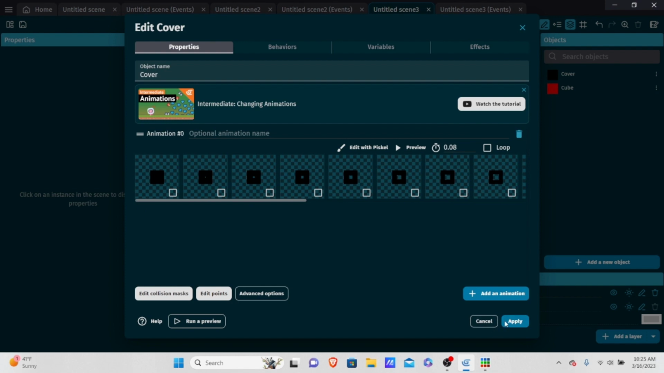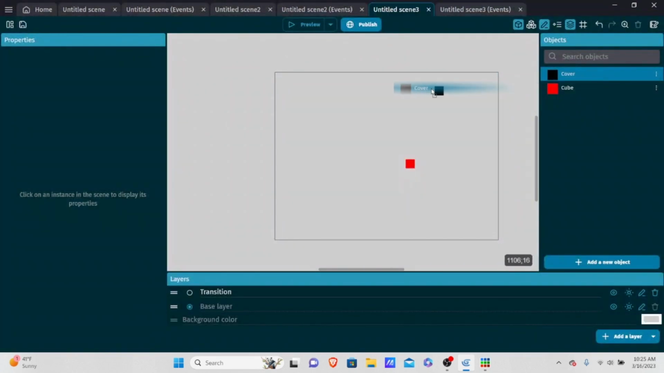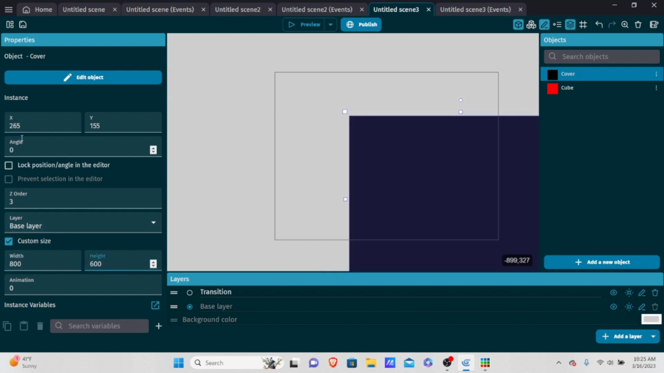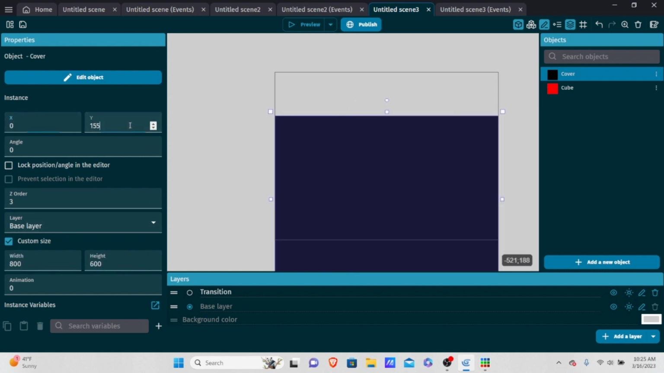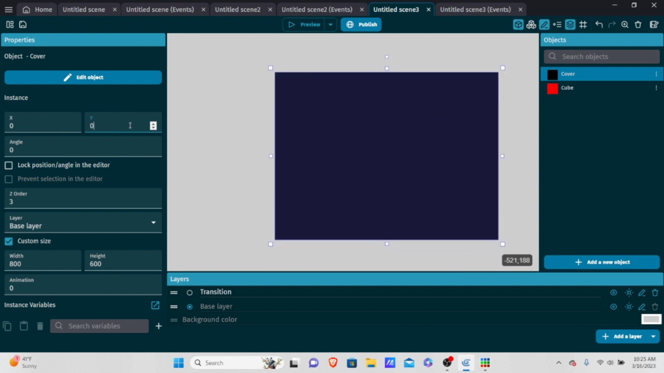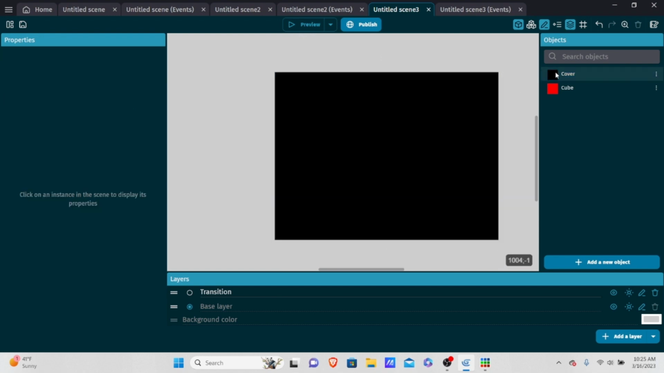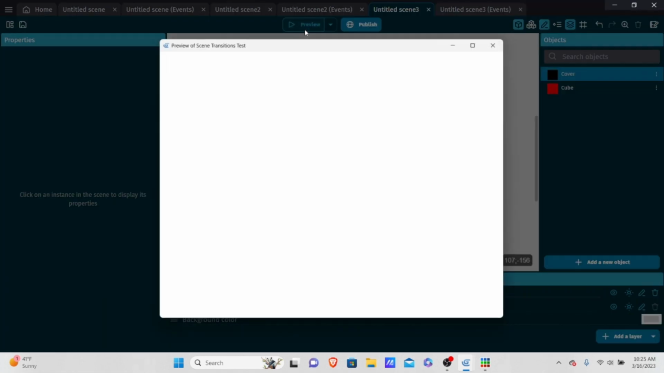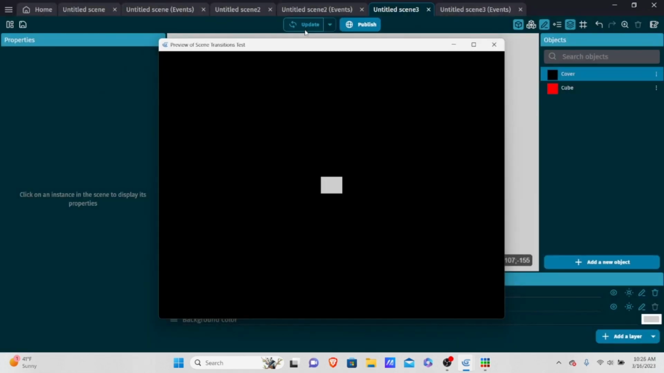Now, I'm going to drag this onto the scene. And all you want to do is, once again, like we did earlier, make this 800 by 600, the same height and width as the screen size, and center it at 0, 0, so it can cover the whole screen exactly. Now, since we have the animation, we want to set the speed of it. So I'm going to show you the default speed first, so you can see how it looks.